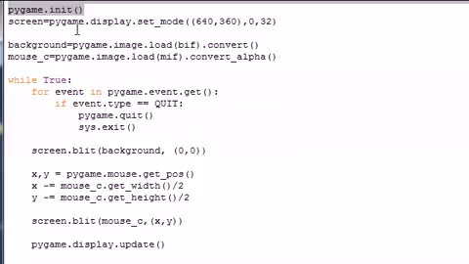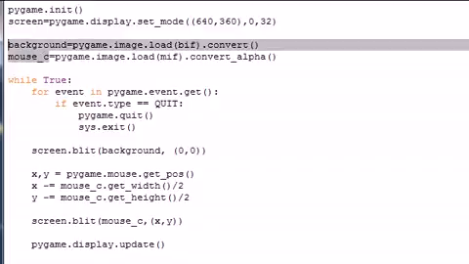The first thing we did is build a window or screen, so we can put our background image in it and our regular image in it. And you pretty much need to build a display every time, or else you don't have a window. The next thing we did is convert this new image and set it equal to a variable named background. We also converted this ball image and set it equal to a variable named mouse C.